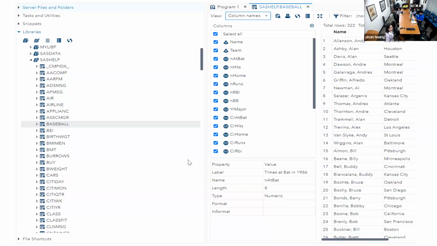What I want to show here is that example data sets allow you to view the structure of SAS data. Remember last time we talked about what the structure of SAS data is? If you look here, this data is called baseball. And this data has 322 rows. We call it 322 observations. And it has 24 columns, which we can call 24 variables.